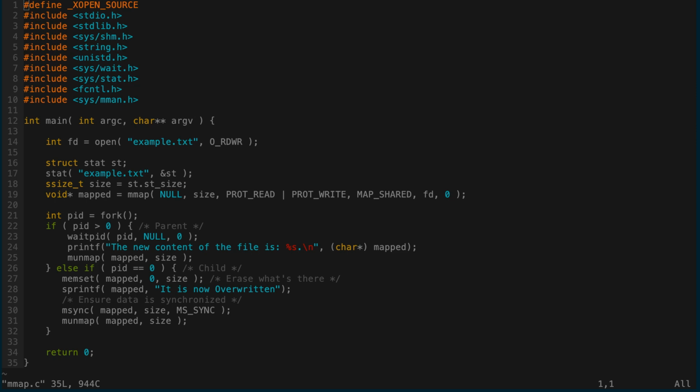There are a couple things we have to do. We have to add a define _XOPEN_SOURCE. This makes GCC somewhat happier with our actual program. And there are some functions we need to include, including the function control. I knew I was going to do it, including fcntl.h and the memory management one here, mman.h. Anyway, we'll open a file. fd is open example.txt, and it is open in read-write mode.